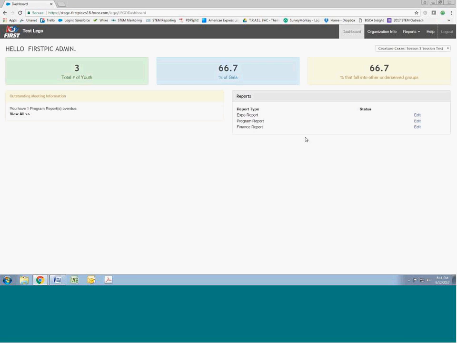The newest thing that you'll notice is that we have these numbers up here to represent the demographics, the aggregated data, I would say. Total number of youth, the percentage of girls, and the percent that fall into underserved groups. And I'll go into more detail about that once I get to the organization info tab and talk about the youth.